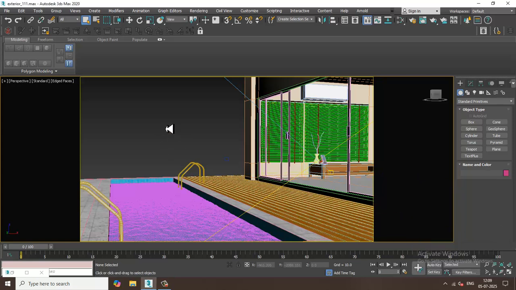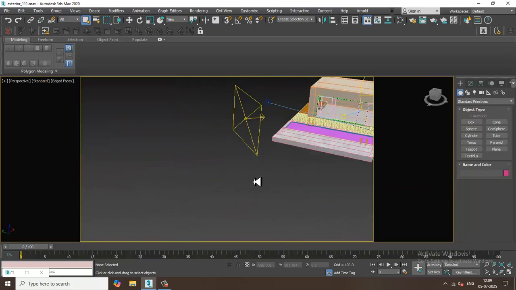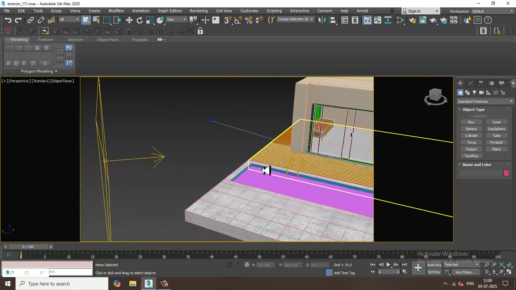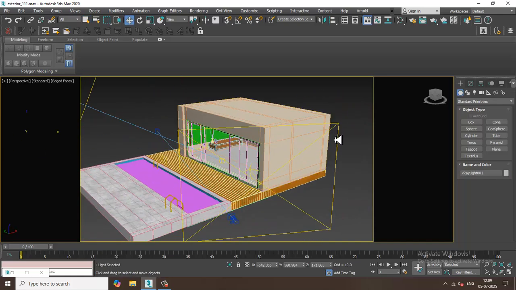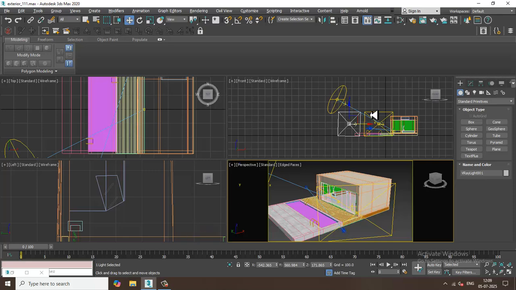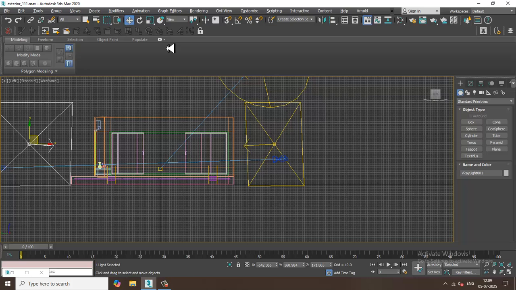So let's get started. As you can see over here, we have started with the lighting of this particular exterior. What I'll be doing over here is adding a V-Ray camera. So let's go into this view over here, and I'll go into the camera and add a V-Ray camera. I'll just add a V-Ray camera over here.